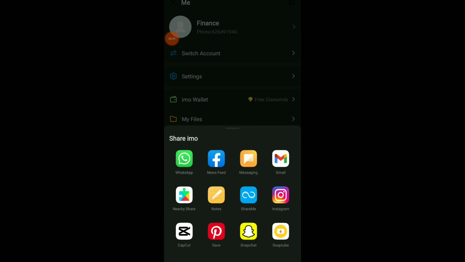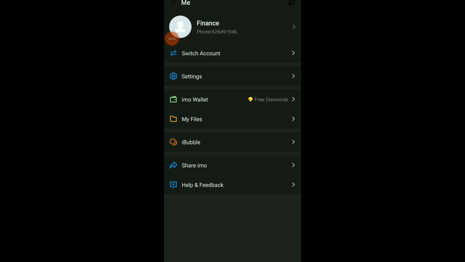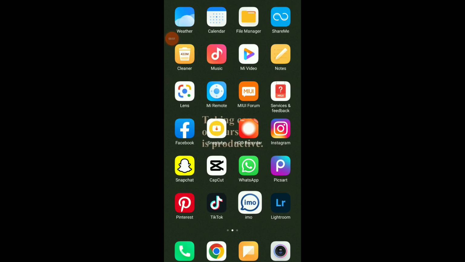Click on it, and here you have a lot of options. You can choose wherever you want of those options. For example, WhatsApp, Facebook, Instagram, Snapchat, wherever you want, and share Amo to these apps to share your profile and those things. So this is it guys.